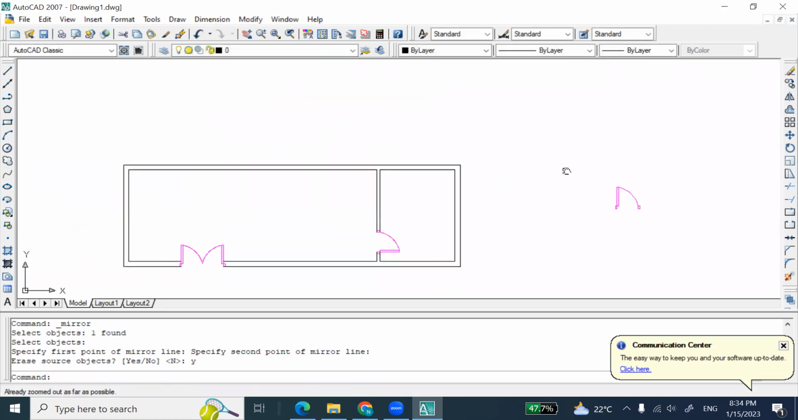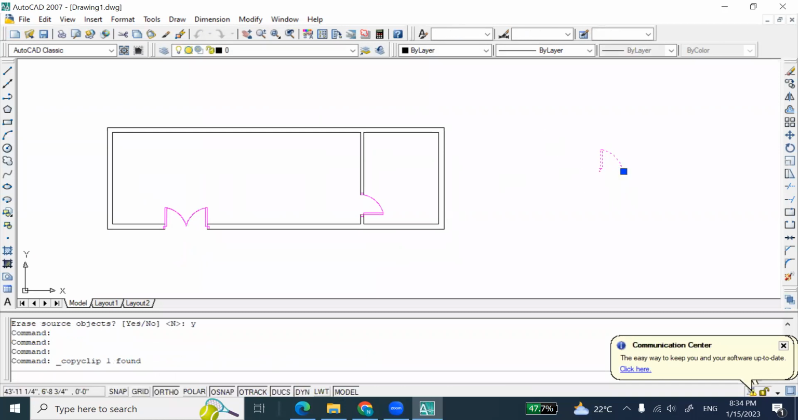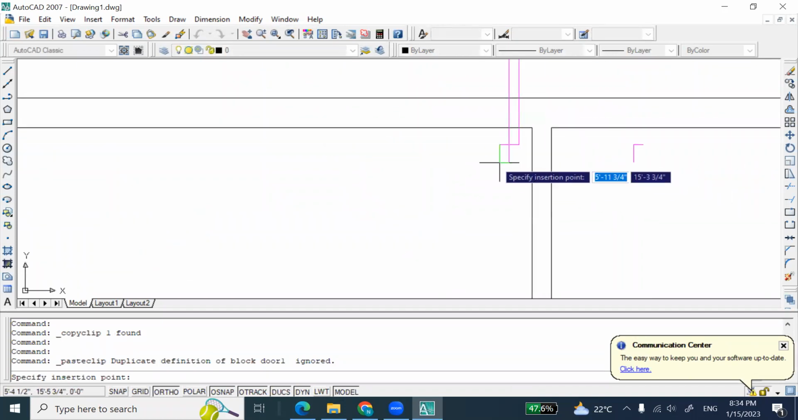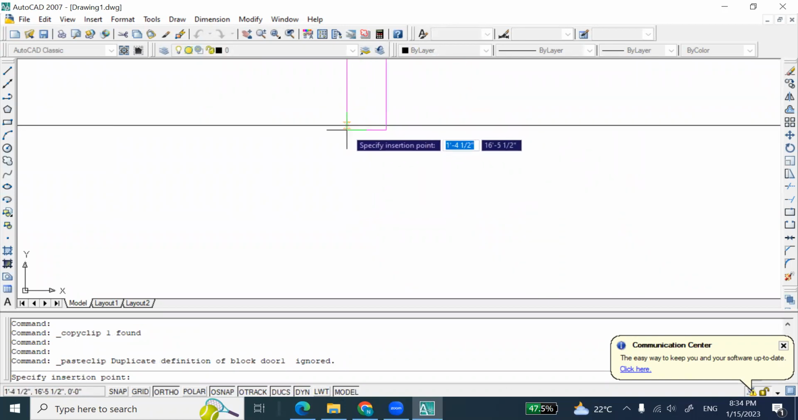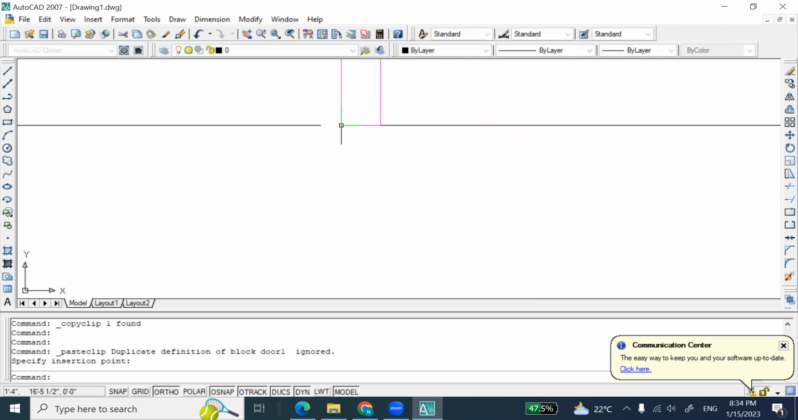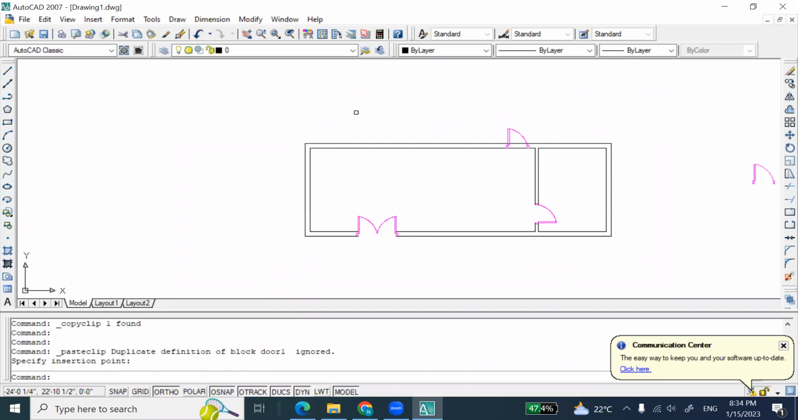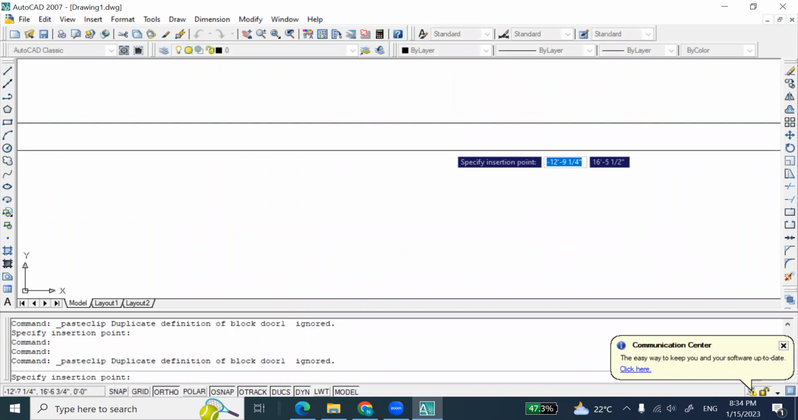Enter, okay. Now what you will do, you will click the object, CTRL C and CTRL V. Now let's say we want to put it here. Just CTRL, CTRL, nothing else.